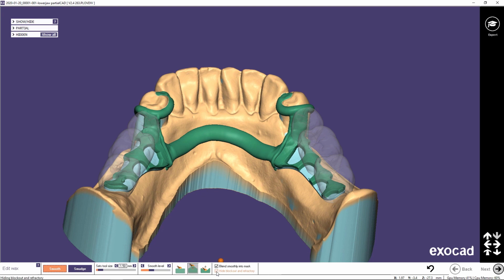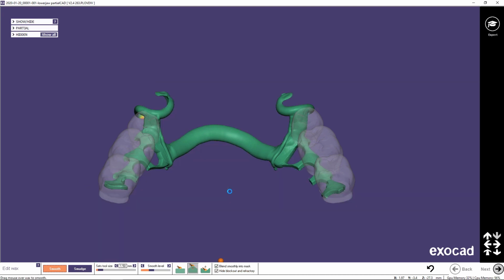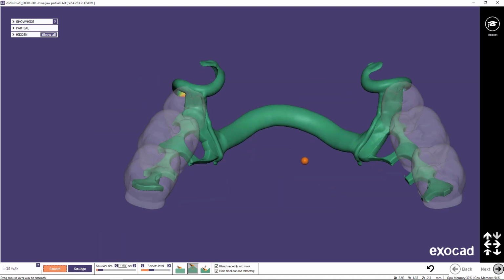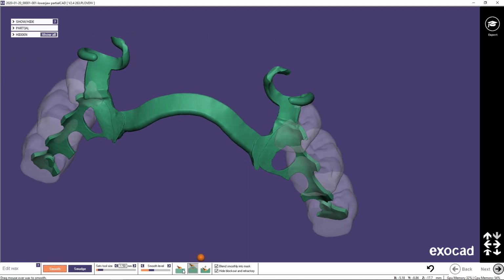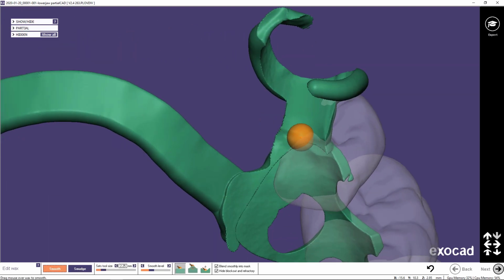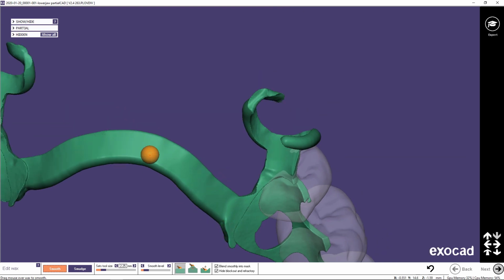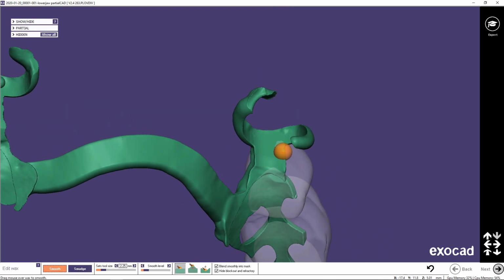You can activate the checkmark for Hide Blockout and Refractory to completely hide your blockout model. This gives you the option to actually edit the underside of your partial framework, something you're not able to do in real life at all. You can use this to smoothen out all of the transition areas and edges that you created while designing a partial framework. Don't be afraid to add material. If the wax intersects your refractory, it will be removed and blocked out again later on.